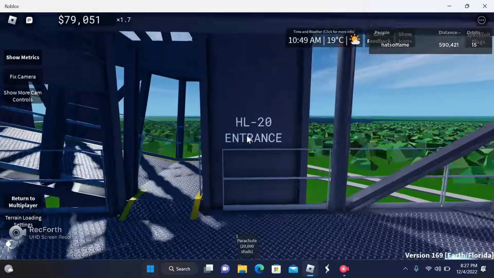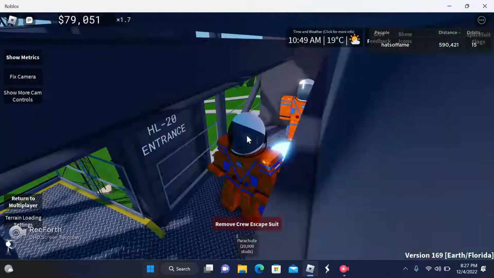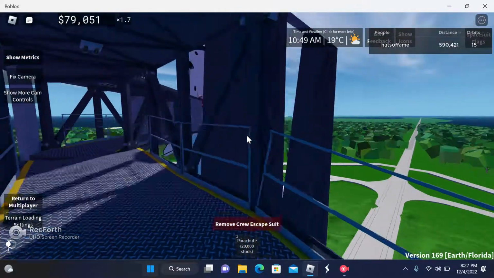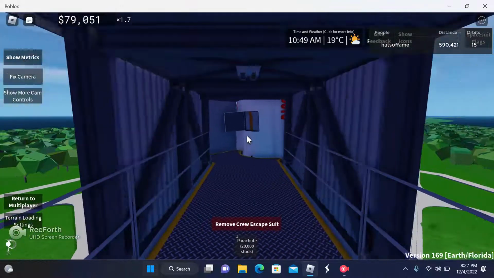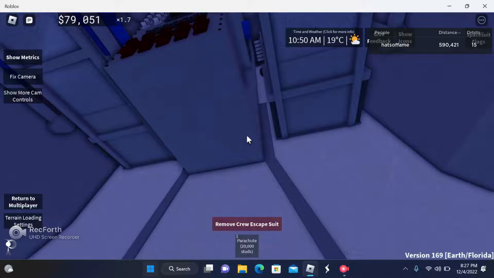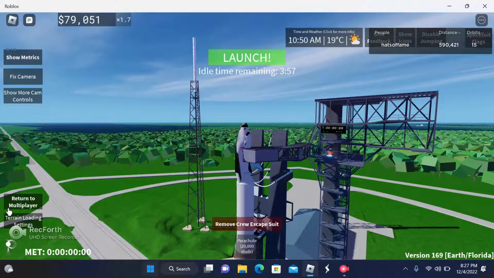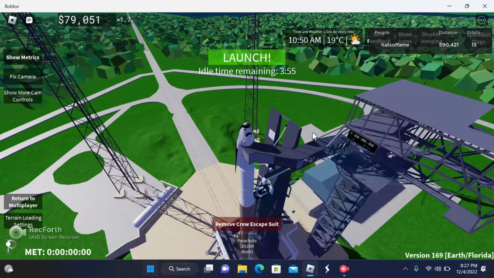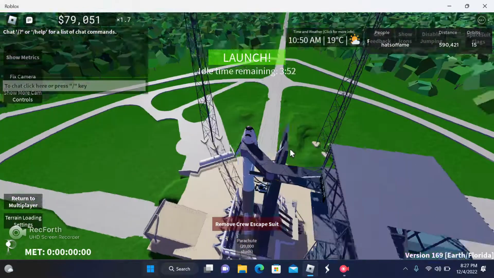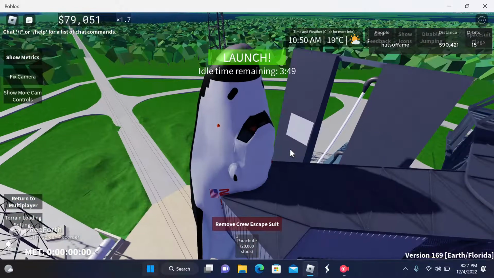So it's the Dream Chaser, or HL20, whatever you wanna call it. Let's wear the crew escape suit. I'm not playing in a private server, I'm playing in a solo server because it says return to multiplayer. Look, water. This is the Dream Chaser on top of the Atlas V rocket.